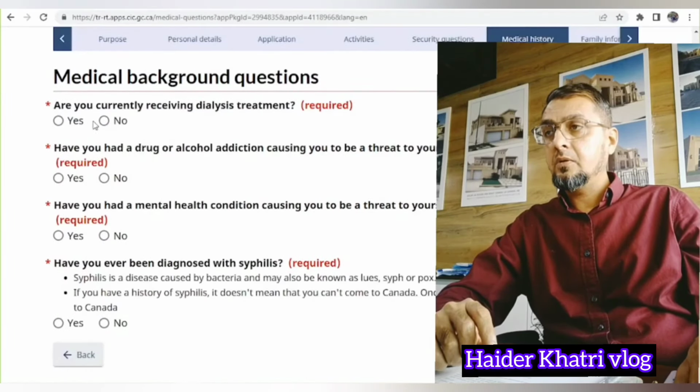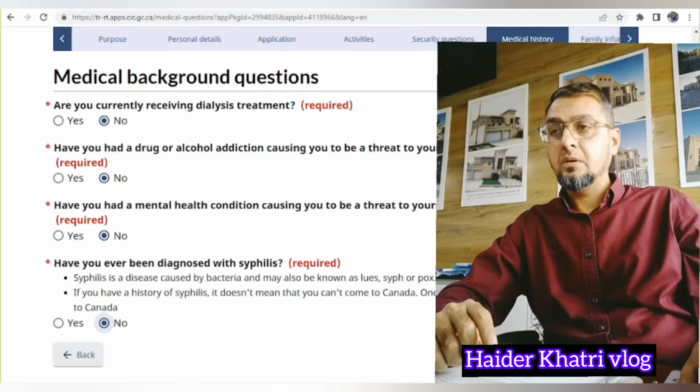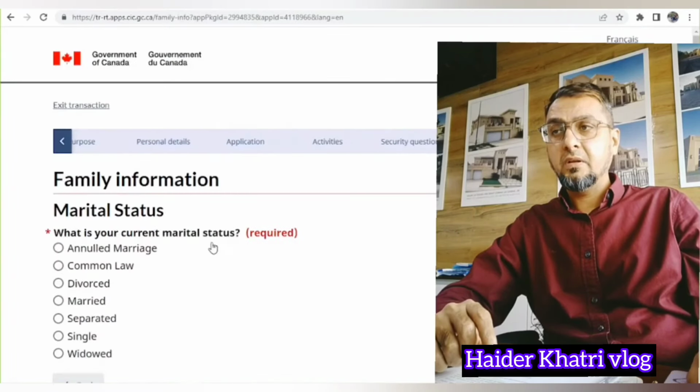Medical background. Are you currently receiving the diagnosed treatment? No, I am not receiving. So these ones, I think, will come for medical and all these things. Have you ever been diagnosed? No. So mostly it will come as no.